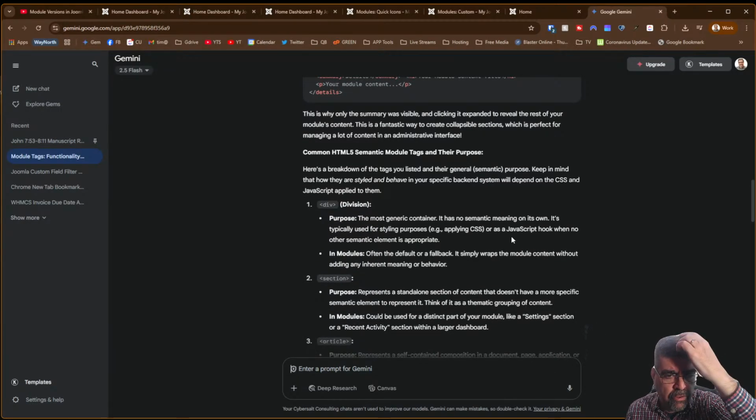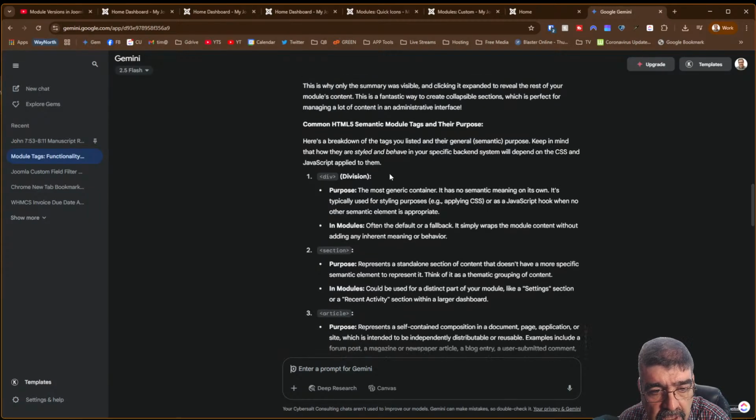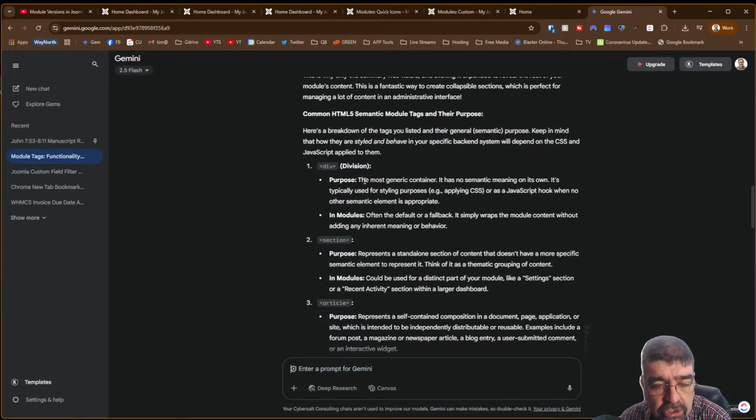Okay, let's go purpose. Here's a breakdown of the tags you listed in the general semantic purpose. Div, the purpose: the most generic container. It has no semantic meaning on its own. It's typically used for styling purposes, applying CSS, or as a JavaScript hook when no other semantic element is appropriate. In modules, often the default or fallback. Simply wraps the module in a div.